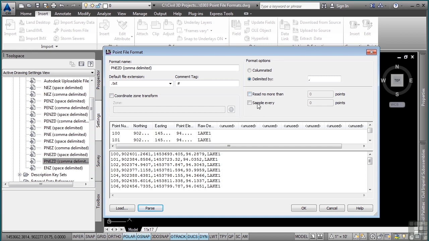There are also some additional settings to allow it to read no more than a certain set of points so that Civil3d will stop loading the point file should it get to too many points, and you can sample a specific set of lines based on the value defined in here.